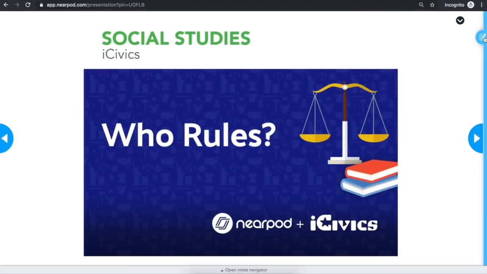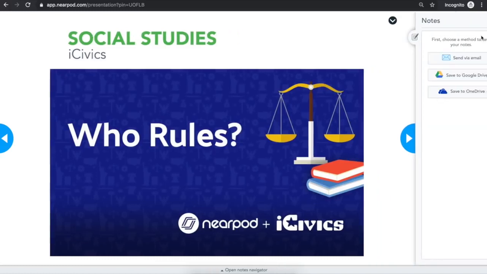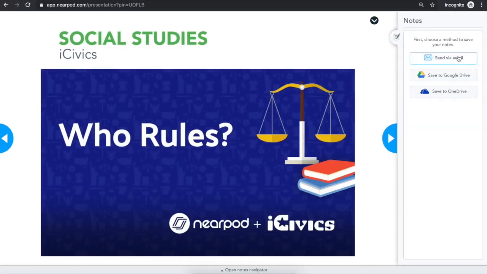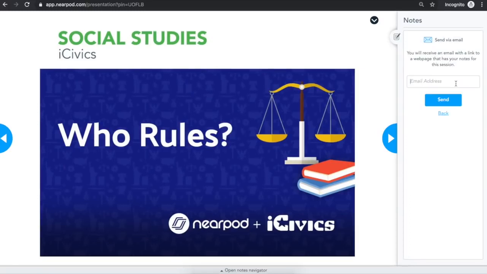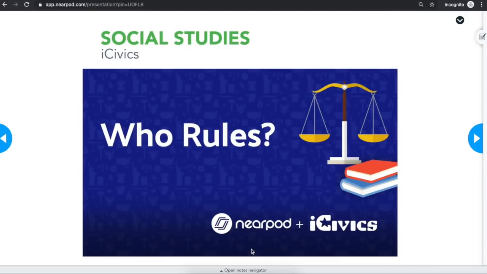You can take notes during the Nearpod lesson by using the Notes tab on the right-hand side, if your teacher has this feature turned on. Simply click on the notepad and then decide if you'd like to send the notes by email or save them to your Google or OneDrive. You can refer back to your notes at any time to see the notes that you've taken, as well as all of the activities, slides, and media, like video and websites, within the lesson.